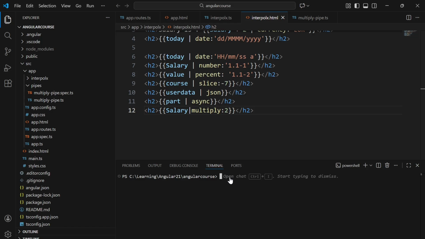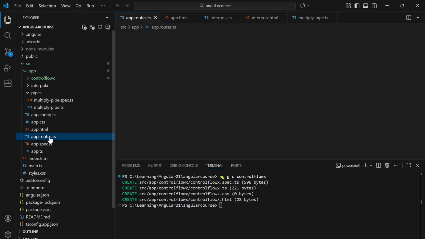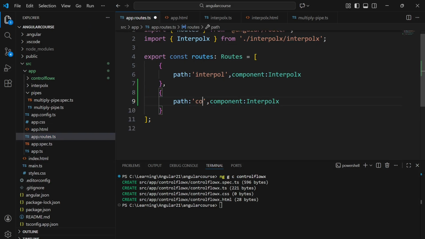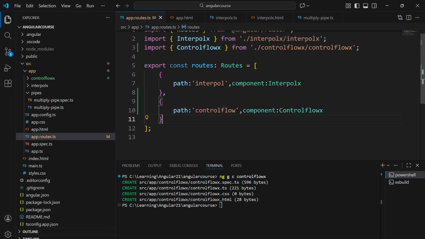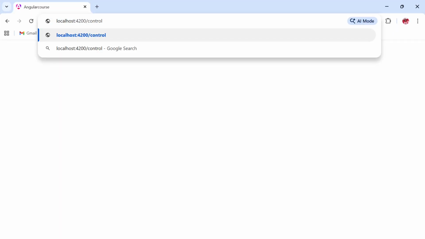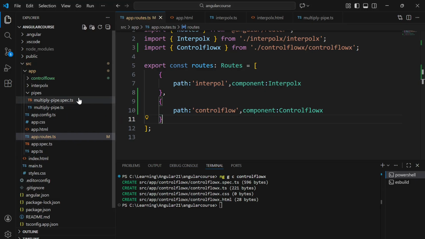As usual, I am going to create one new component for this implementation. Generate component, and we can provide the name control flow. Additionally, add one route, and also we can include this component in the routing side. Our application is already running. Control flow. Okay, we can see this text. First we can start from @if.